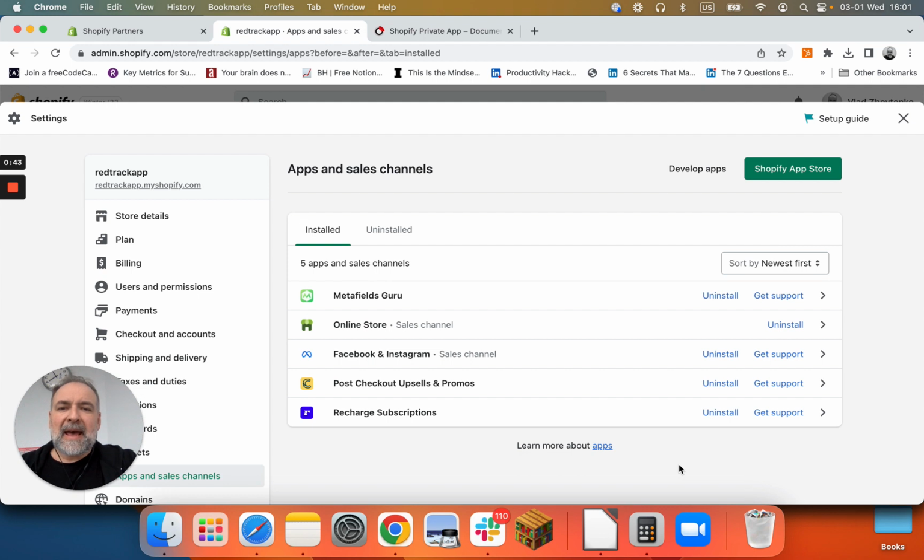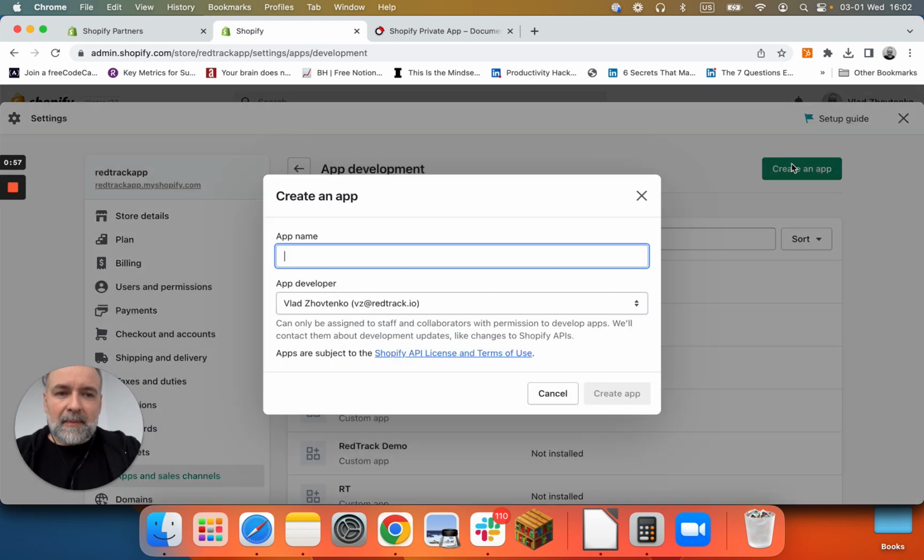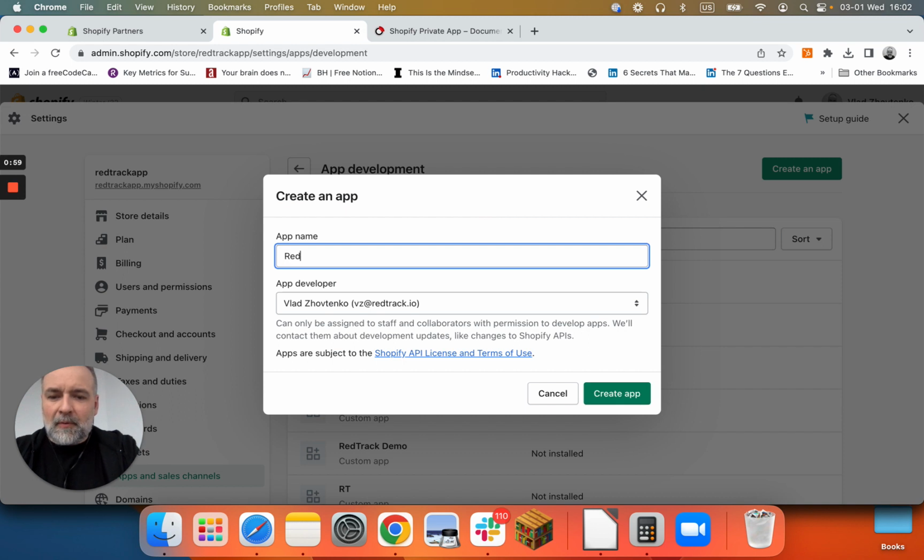When you have app development activated, you click develop apps, and you won't do anything really complex, but you just need to add our app. So what you'll do is that you will create an app. Give it a name, for example, RedTrack Unlock. Leave yourself as app developer and create app.